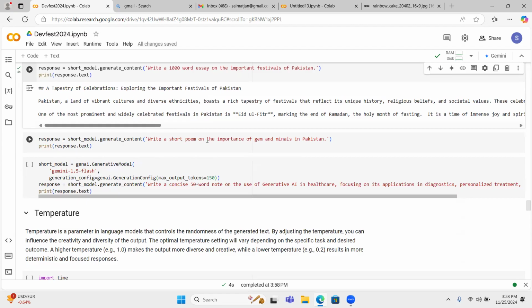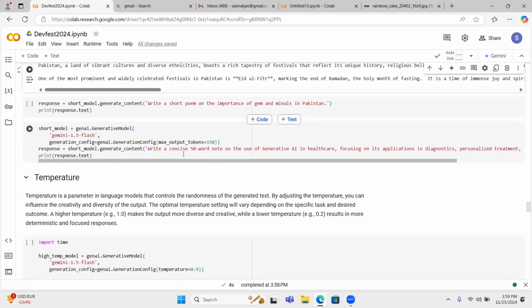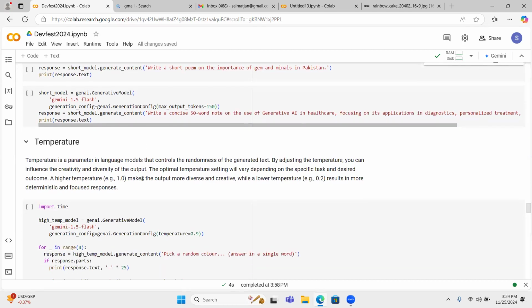Similarly, I can give this prompt to generate. I'm not going to run this code just to save my tokens. Similarly, this will write a concise 50-word note on the use of generative AI in healthcare, focusing on its application in diagnostics, personalized treatment, and so on. So it will provide a response to this prompt.